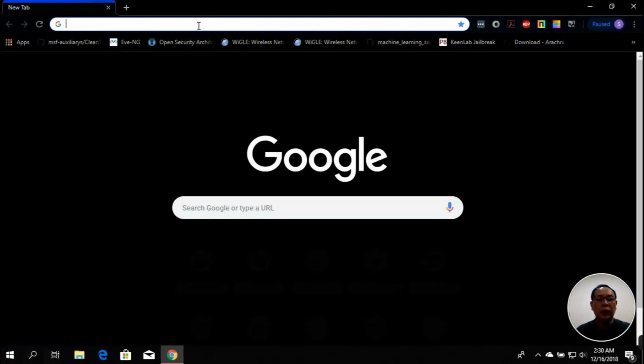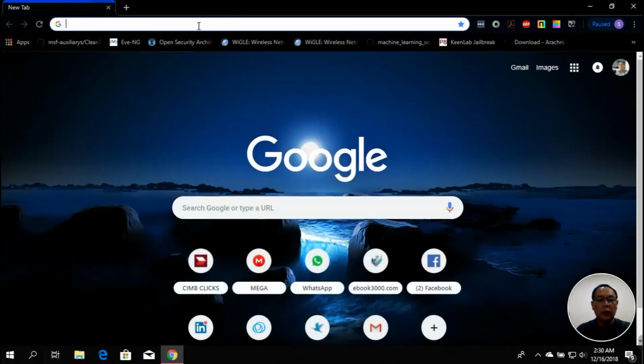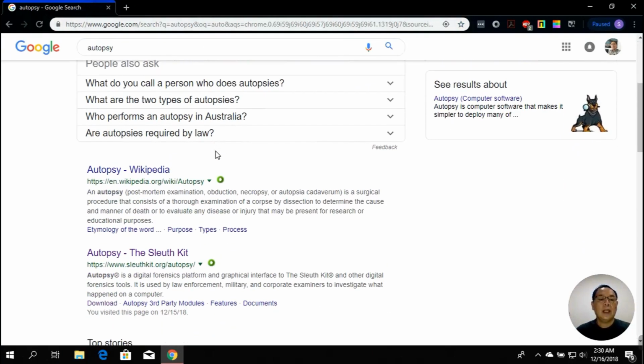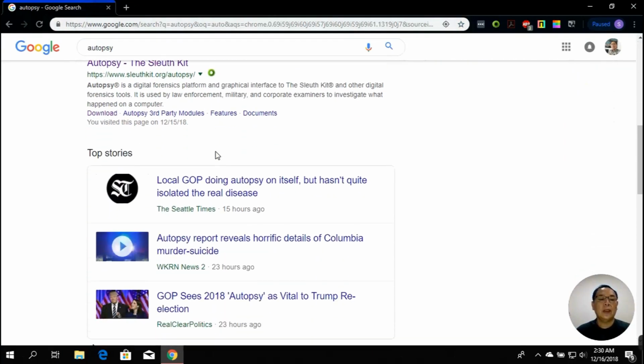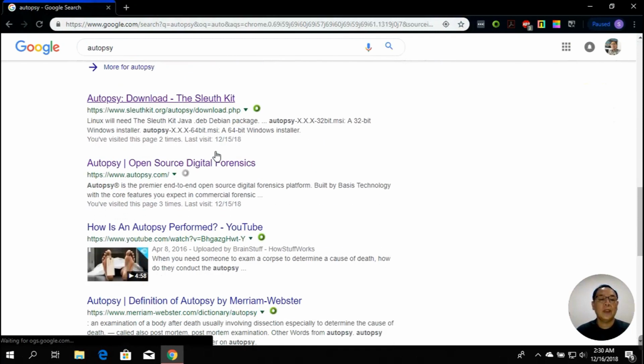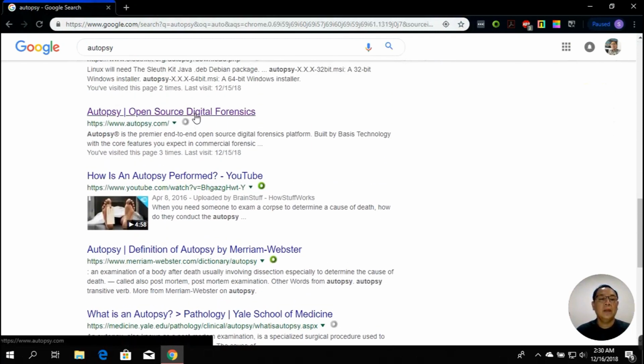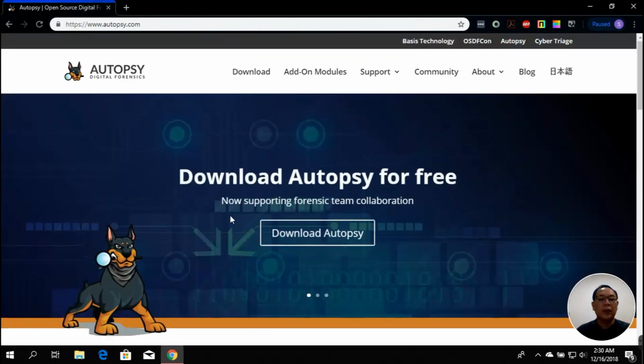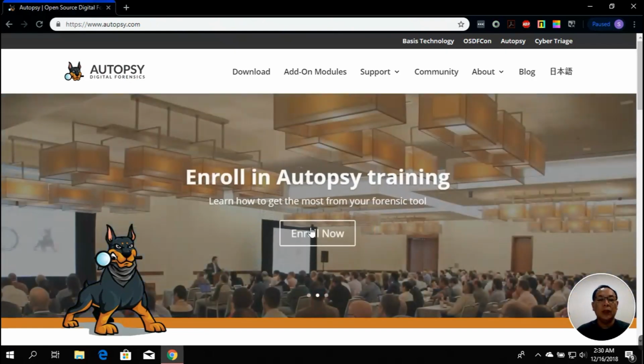You can just search for Autopsy and you scroll down until you see this, autopsy.com, open source digital forensic. So this is Autopsy. Nice logo, right? Okay, you can download Autopsy.